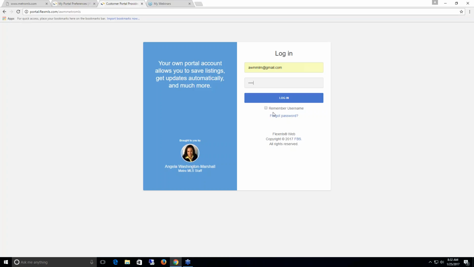Now they are able to save their username on the screen, but this site does not save passwords. Their browser may prompt them if they'd like to save the password, so that's a browser function, not a Flex function. All right, so I'm going to go ahead and get logged in.